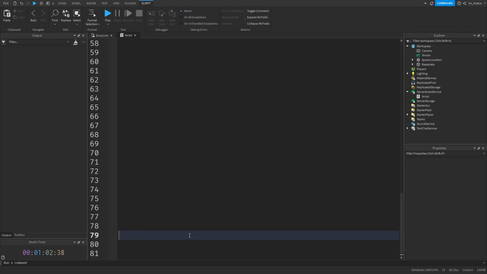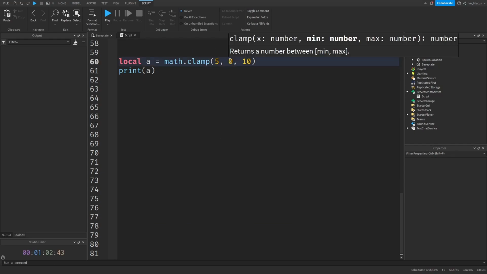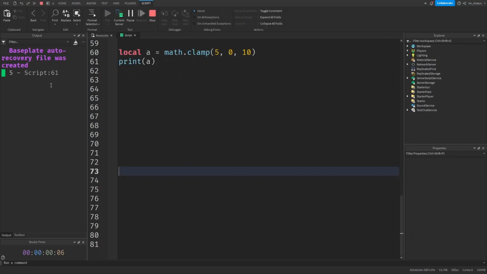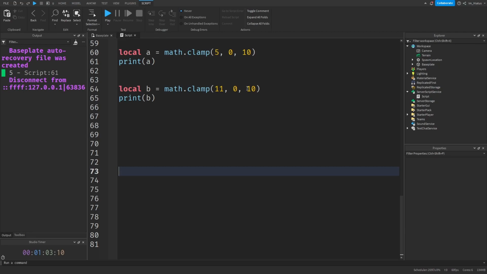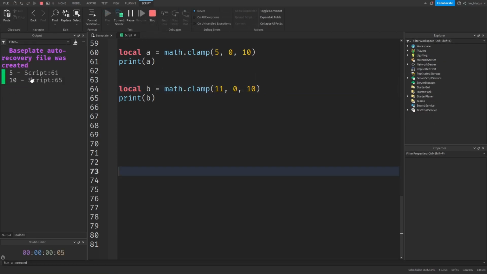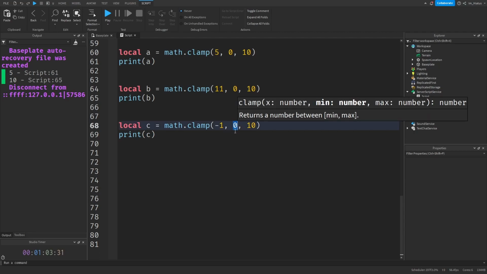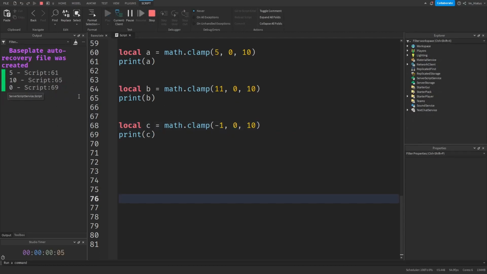The library also has a function called math.clamp, which limits a number between a minimum and a maximum. If a number is within these limits, the function simply returns the same number back to you. However, if the number is greater than the maximum, it returns the maximum number instead. Likewise, if the number is lesser than the minimum, it returns the minimum number instead.